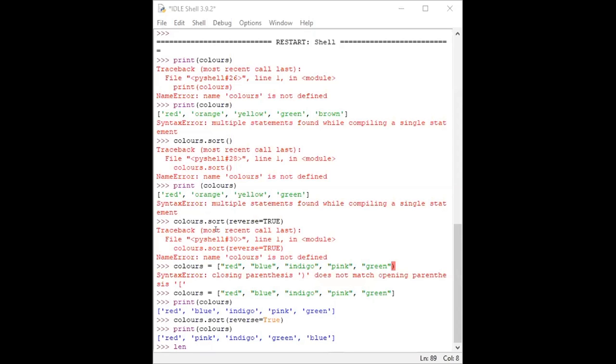No, they're not mixed up. They're actually sorted in the reverse order. So it's essentially ABC in the reverse order. R comes at the end, then P, then I, then G, and then B. Oh, okay, I understand. So the alphabetical order is reversed. So it's in descending order now.